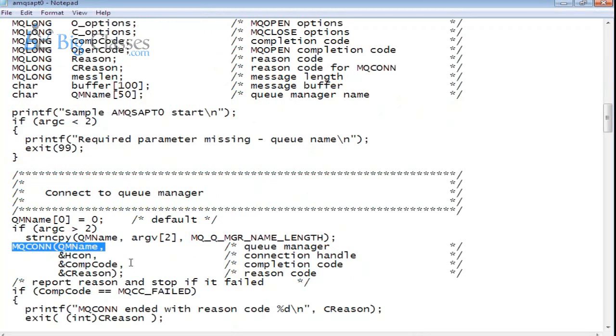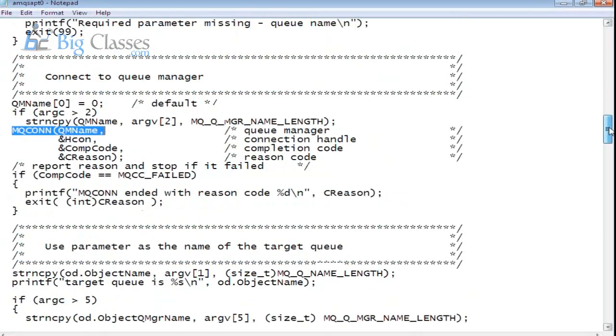In our MQ perspective, we say MQ API call. In our C perspective, we say function. In Java perspective, we say method. Here the MQCONN call is used by this program to connect to the queue manager. Anyhow, here the application connected to the queue manager.